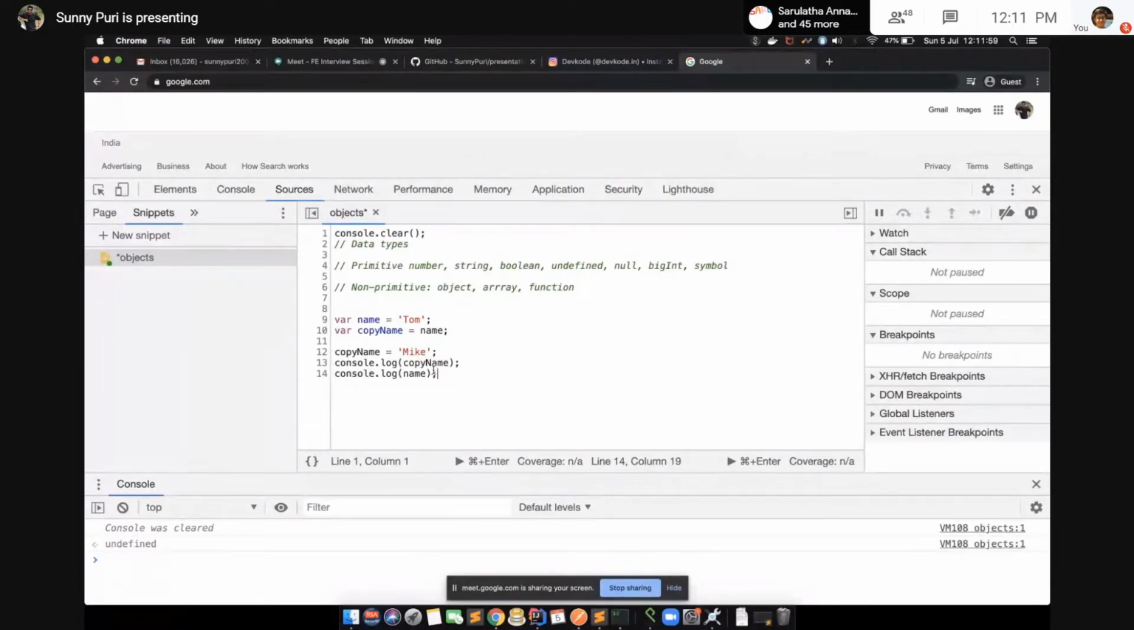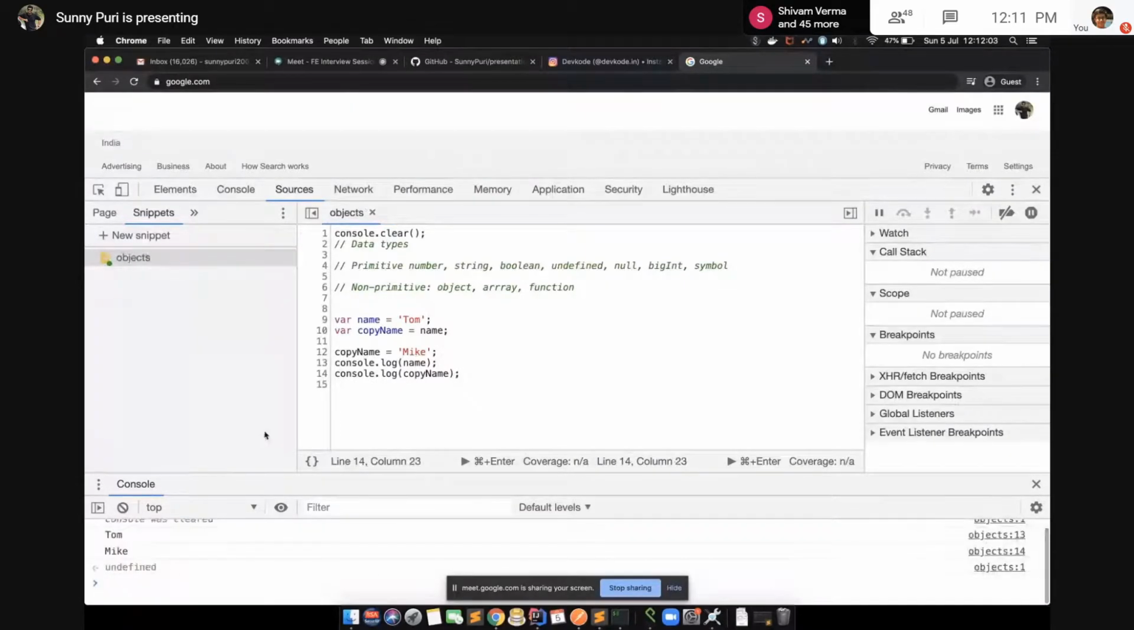Okay, so let me run it. So see, for name we are getting Tom. For copy name we are getting Mike, right? So this is the expected behavior. But let's see an example for non-primitive.